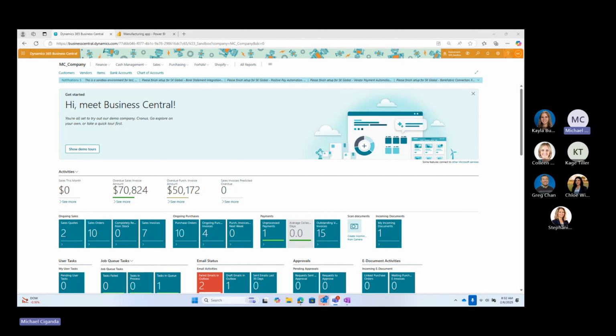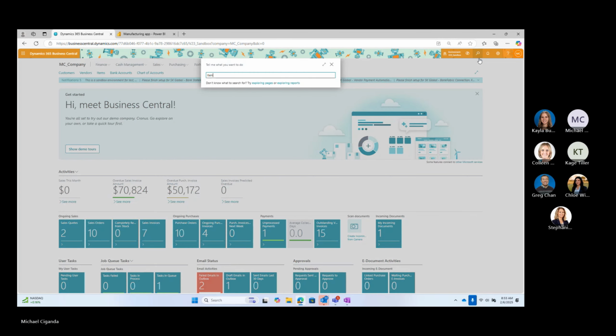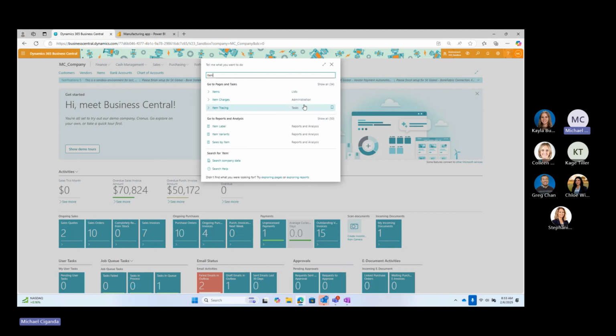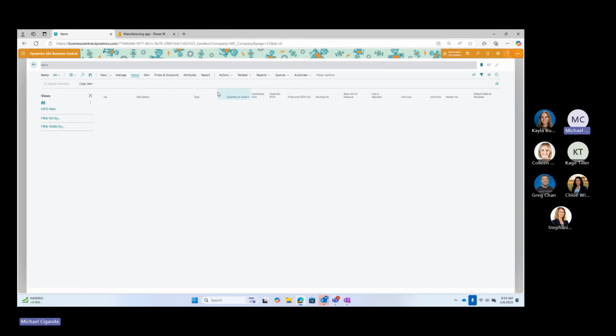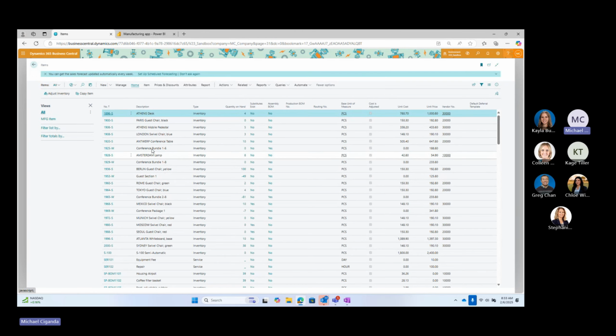So let's get started. For this demonstration, I am going to be in the Kronos company in Microsoft's demo data environment. And we're going to be going to the item card. To do this, you just search item and you'll get this nice little ability to click here. And you get the item list.